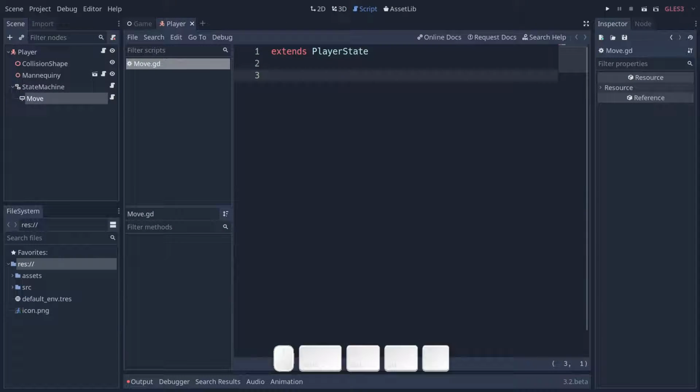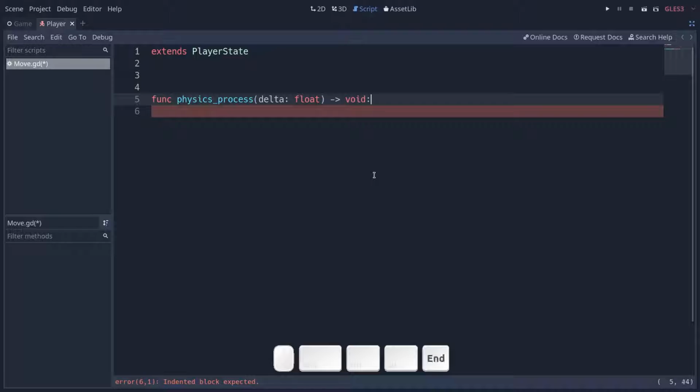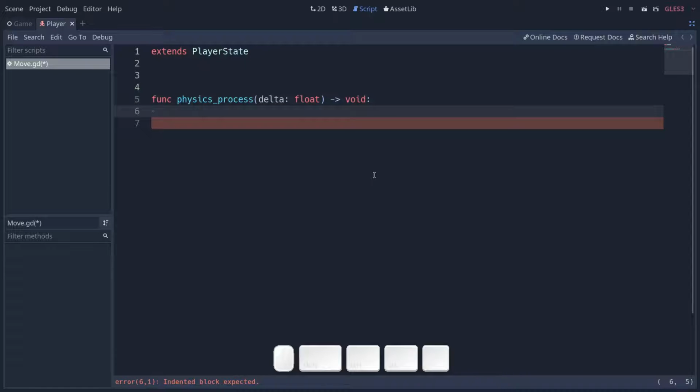Okay, so we're going to create movement in a few steps. We're going to place down the base logic for our movement, how our character is going to move. We're going to do that in the physics process function. Remember that we have to remove the leading underscore in our state so that the state machine can call into that. So there, we're going to first calculate the input direction of the player.